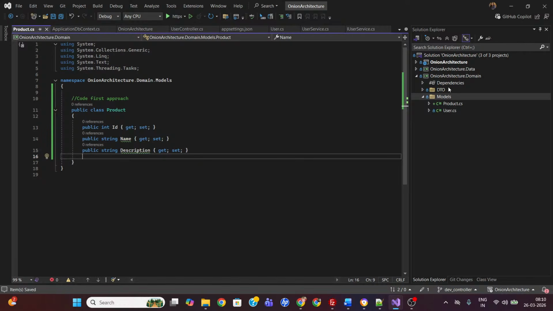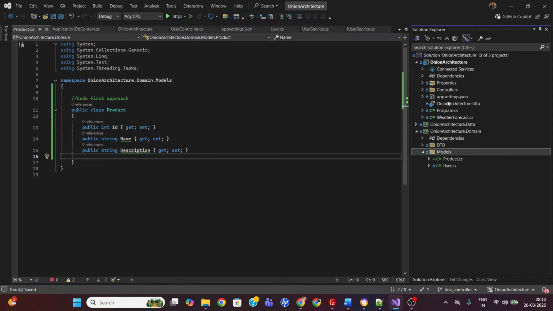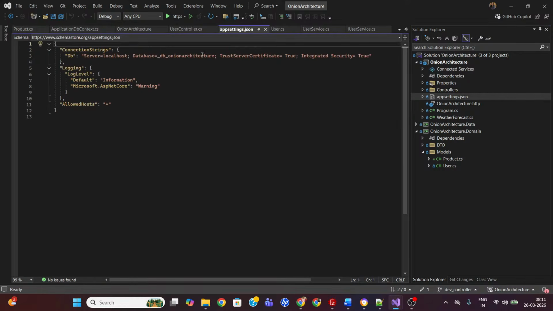For example, here we are using this database. We are using onion architecture.